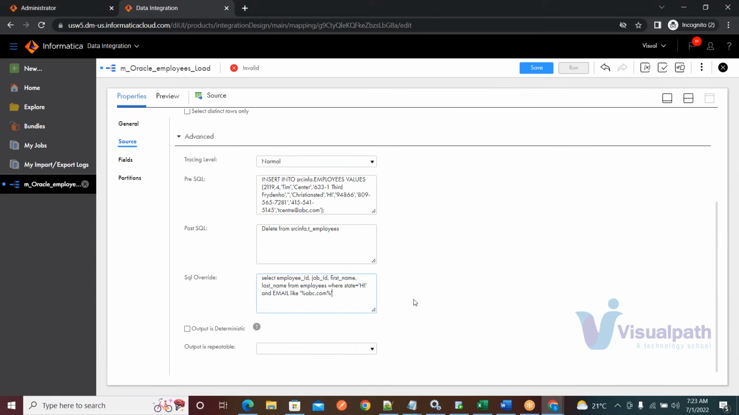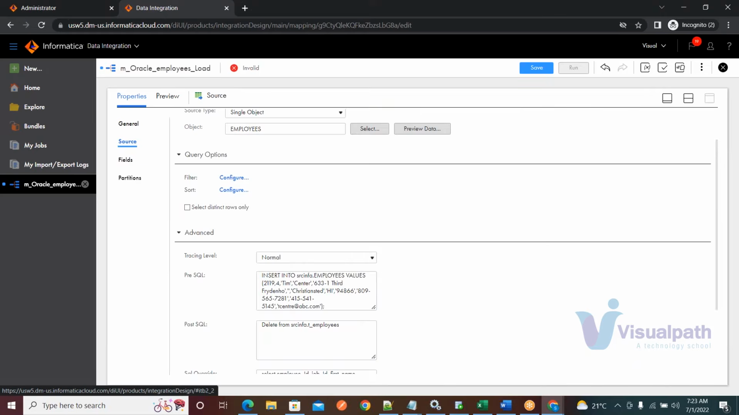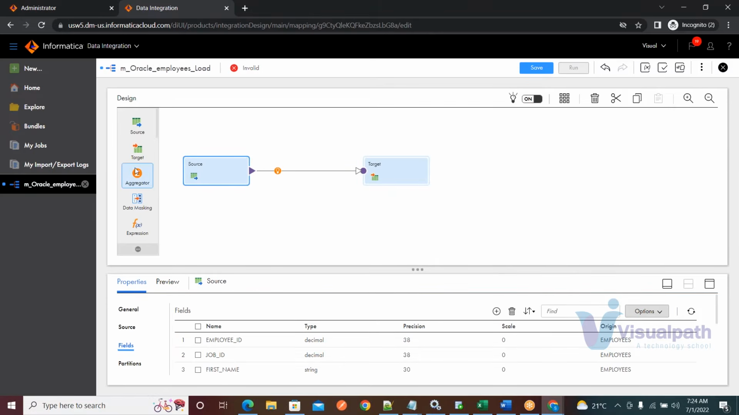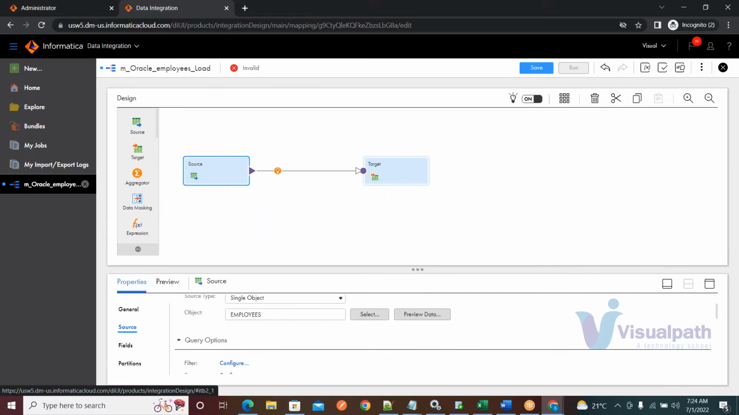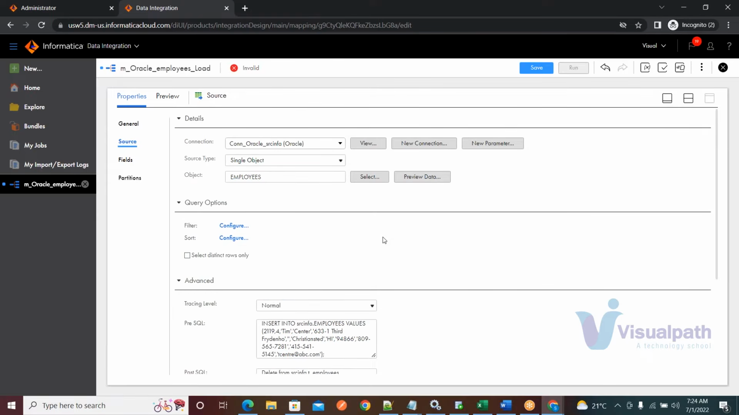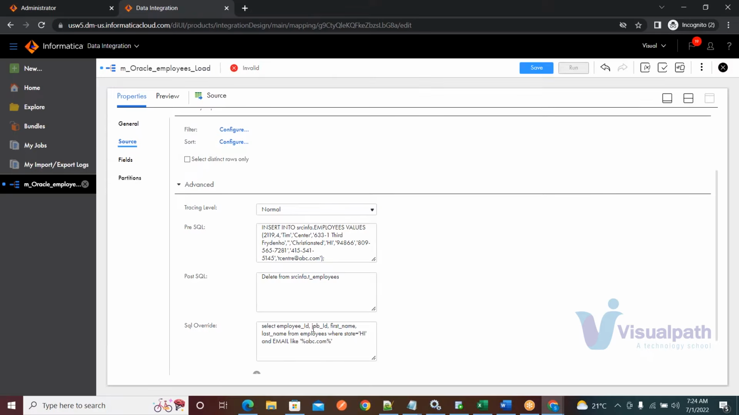Okay. So if you go to the fields, these are the fields that would be picked up from your employees table. We get all the default fields here: employee ID, job ID, first name, last name, address, city, state, postal code, home phone, office phone, email, and everything. And this is a source property that I just covered, where I explained how to import a table from a connection, and you can use a pre-SQL and a post-SQL along with the SQL override.